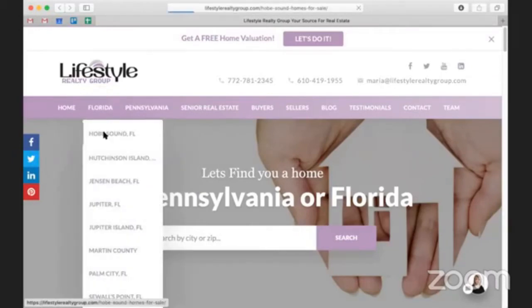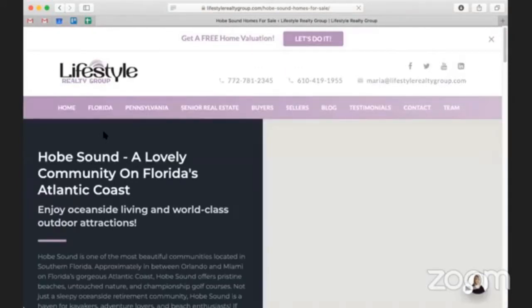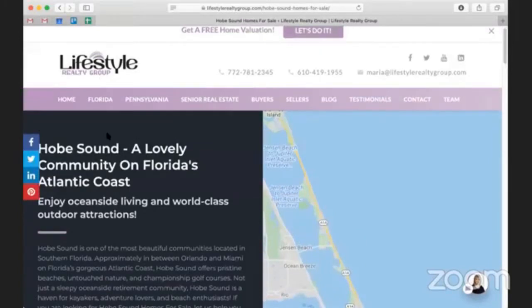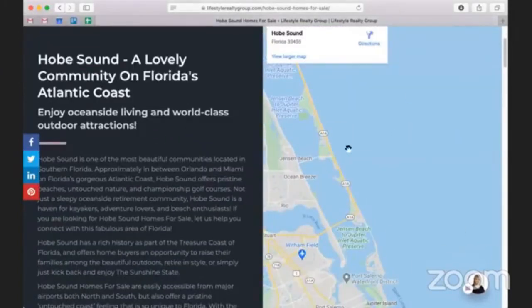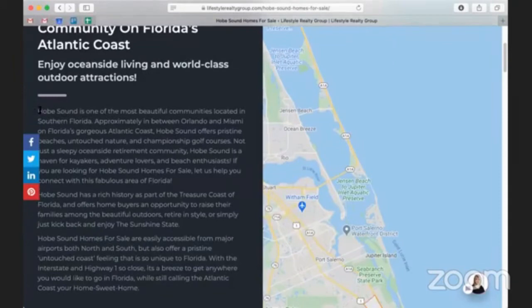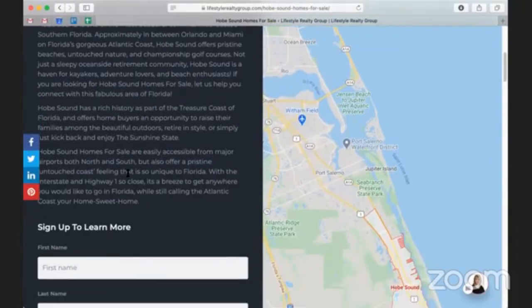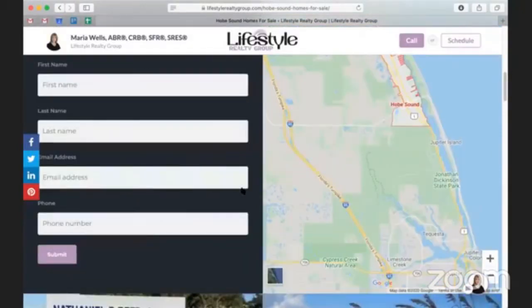So we'll go into here to Hope Sound, where we can see it's really well laid out. We have our Google Maps integration on the right-hand side. On the left-hand side, we have information about Hope Sound. Hope Sound homes for sale is going to be our keyword for this page. So obviously, within the actual page itself, we're using that keyword a lot. I'm going to show you guys on the back end exactly how good that looks too in a minute. And obviously your lead capture here.